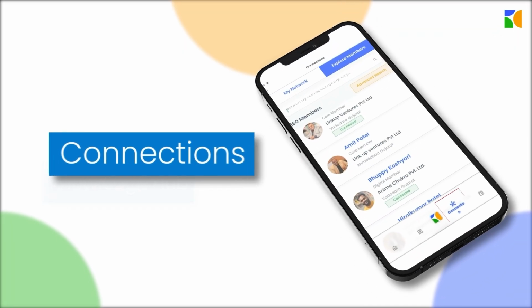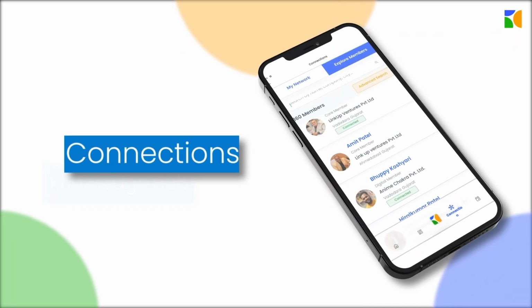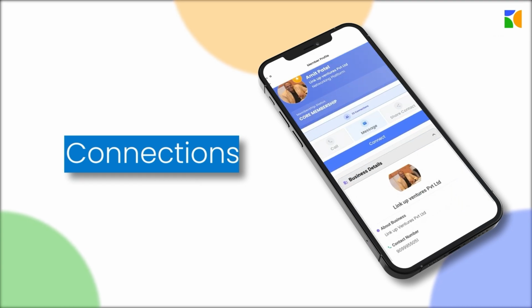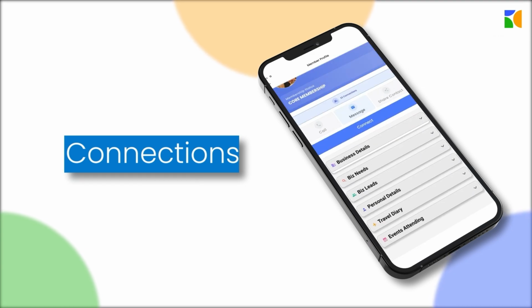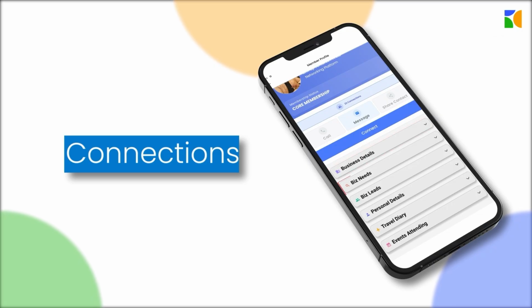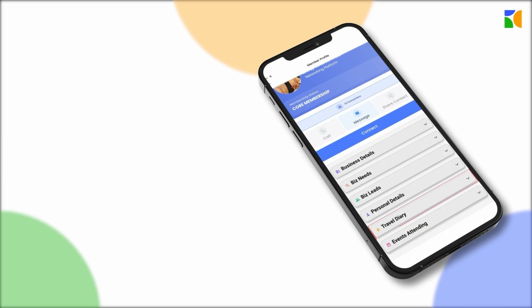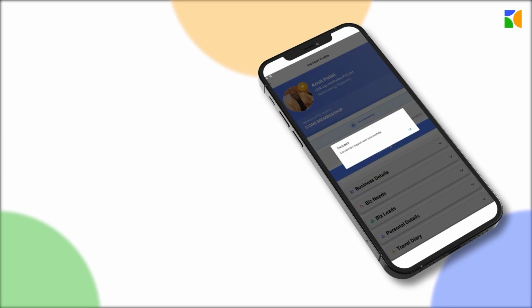Tap the connections icon in the bottom navigation bar to explore our ever-growing community. Search for members or view profiles directly. Each profile shows business details, biz needs, biz leads, personal interests, skills, travel diary, and events attended. If you'd like to connect, send a request.